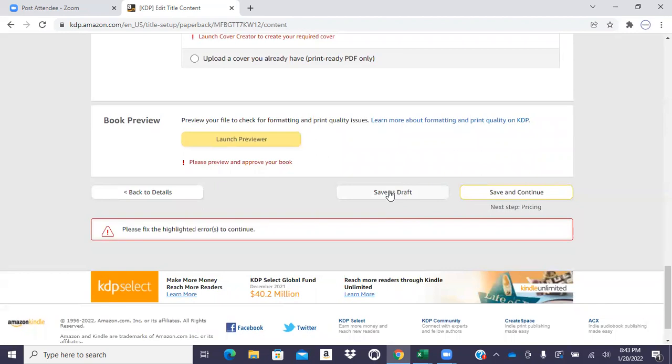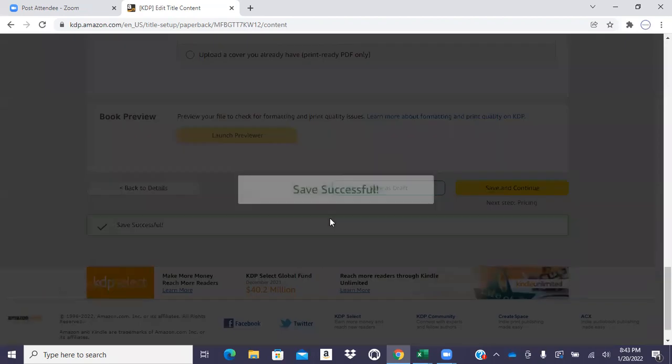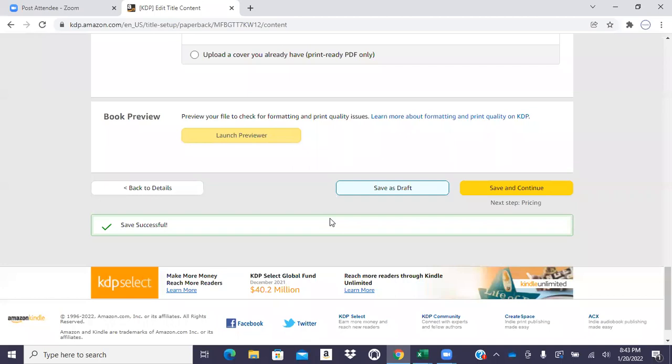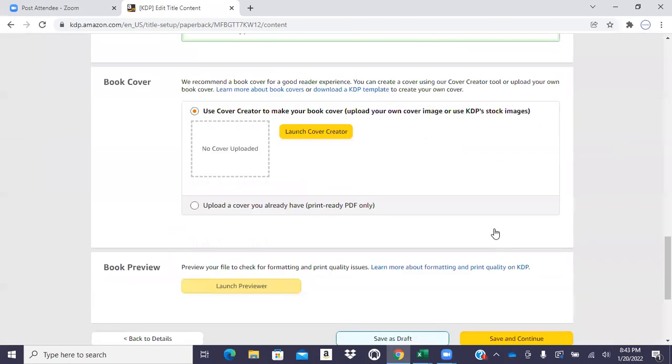So I'm just going to do save as, because my next step is going to be pricing and then publishing it. So I'm just going to click save as a draft, so I'll have to save the cover separately as a picture and then delete it within the journal and re-upload that. So there's lots of different things you can do here.